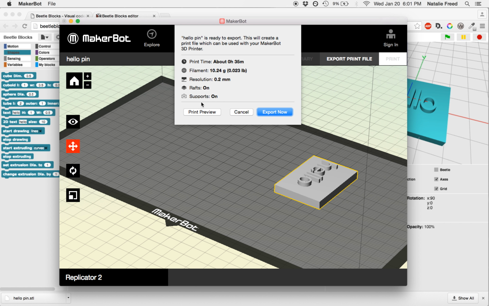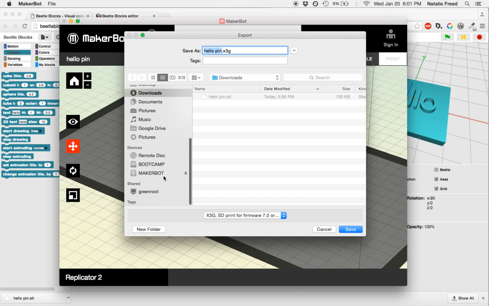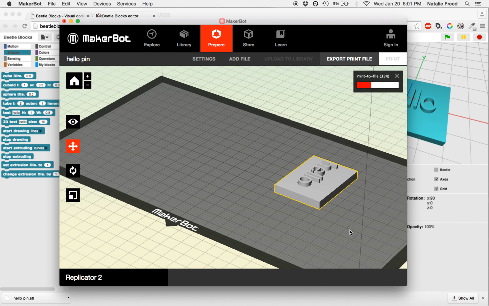And it's used all my settings, it's giving me a preview as to print time. This is not always perfectly exactly that amount of time, but it gives you a good ballpark. And then I'll click export. And I want to save it to the SD card that's inside the MakerBot. So put that in here, and it should say .x3g, which is the actual instructions for the printer. And I'll save that. And you want to wait for this to finish before we pull out the SD card.